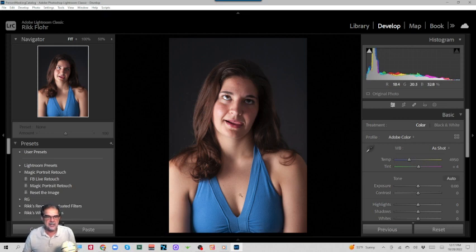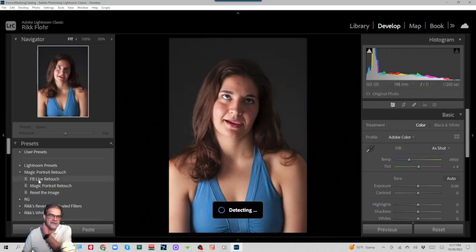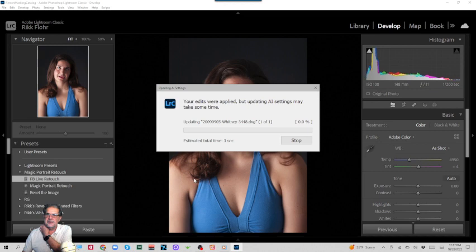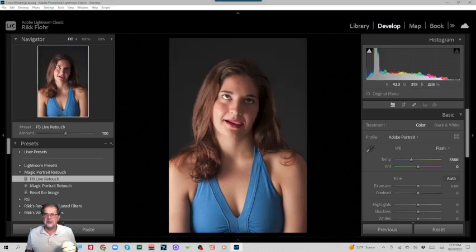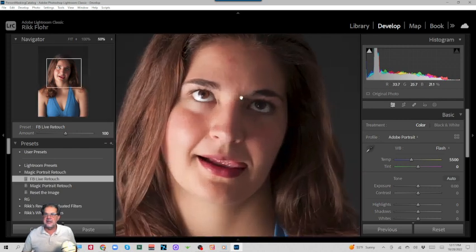Her lips are not in the same place, but I can still apply that Facebook Live Retouch preset. I'll get a warning saying, hey, it's going to take us about 3 seconds to chunk through here and do this, but it's done the retouch. And if we look at this as a before and after, you can see the retouch has been done.